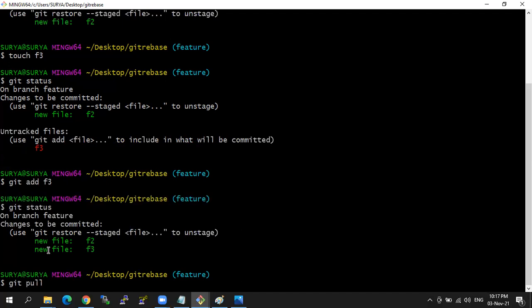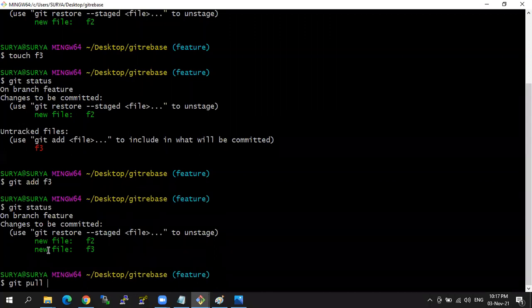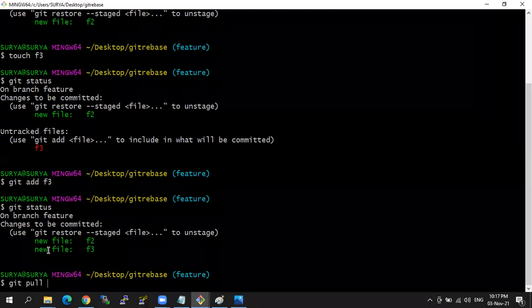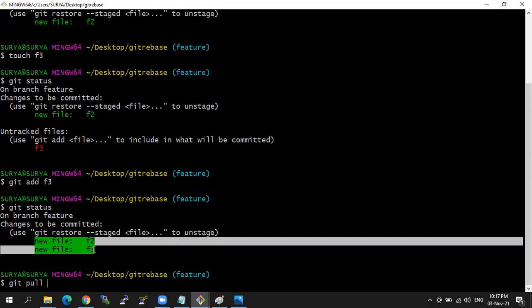Because your developer has asked you to take the changes from the repo, that means you need to do the git pull and take the changes from the repo, and do some deployment. At that time, whatever files you are currently working on, these two files, that work will be gone.